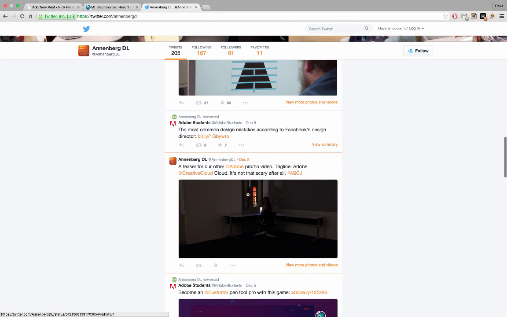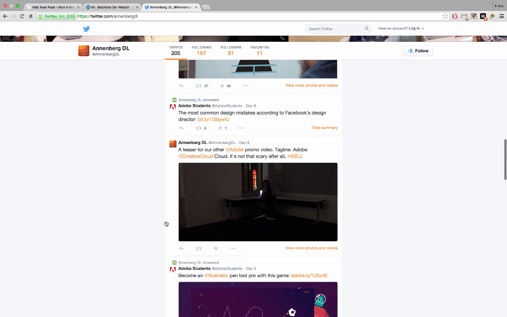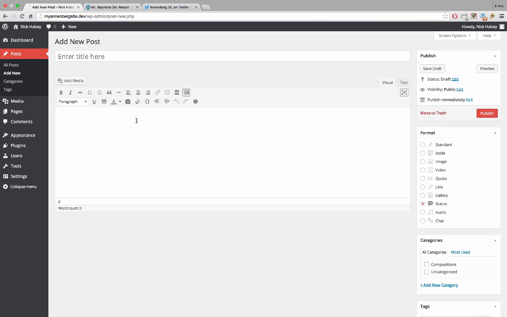Now, you need to find the URL for a specific tweet, and the best way to find that on Twitter and most other social sites such as Instagram is by clicking on the timestamp or the date stamp of that tweet. Once we're here, we can just copy that URL, and then to embed it in WordPress, all we need to do is paste it in. And so I'm just going to Command V to paste, and you can see that the tweet loads automatically.